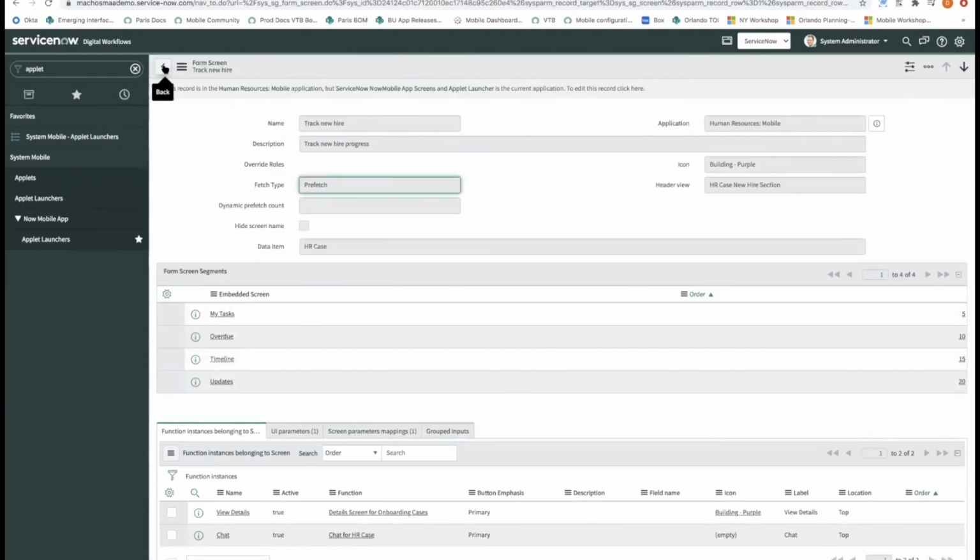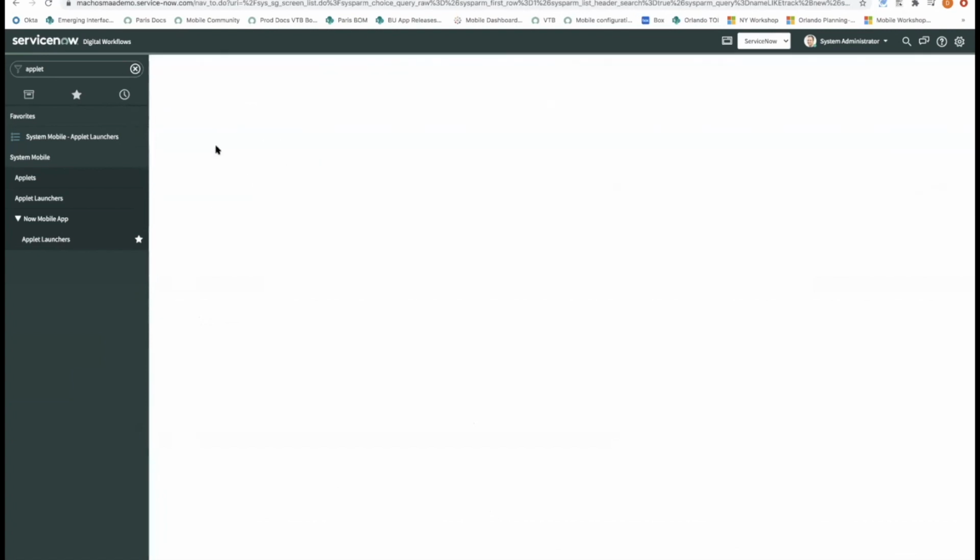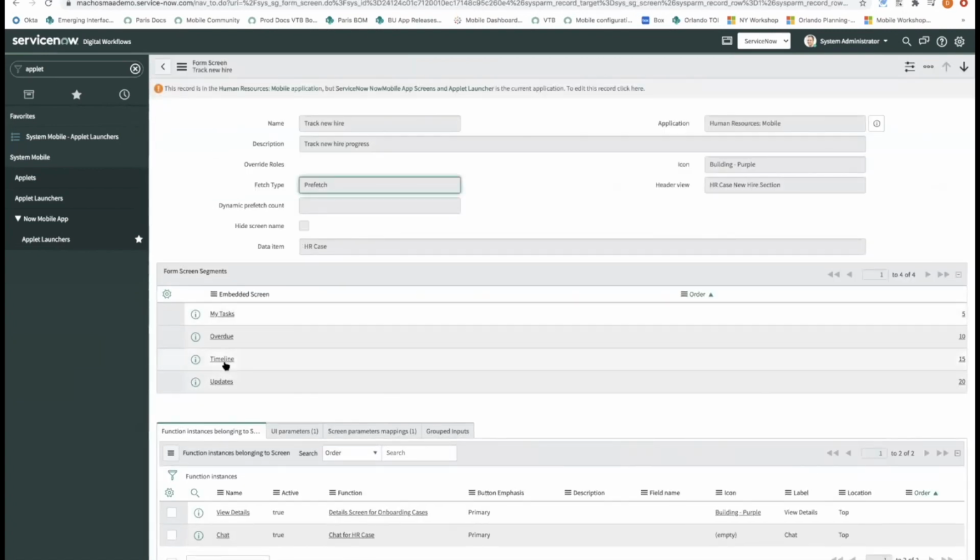Okay, so initially, Kevin clicked on the first list screen. But if you drill down further into the form screen, here you'll find your 4 segments. And the timeline's the one that had the half moons on it.